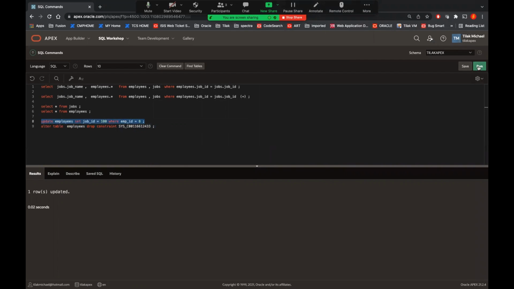Updated. It probably committed automatically, but I put a commit just for your understanding. It is not necessary in the application here, but if you are working directly in SQL, you have to commit every time whatever you are doing. It says automatically committed, that is fine. Now for employee number 8, I added wrong information, so that doesn't exist.